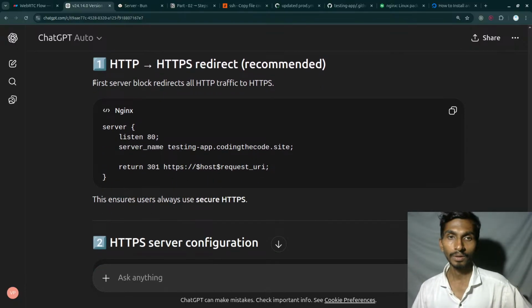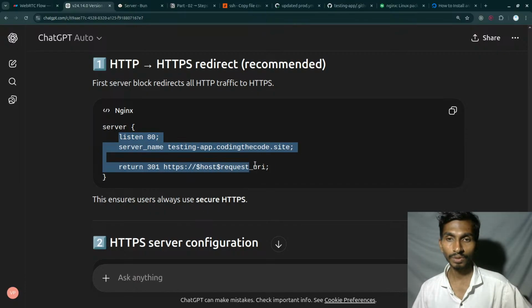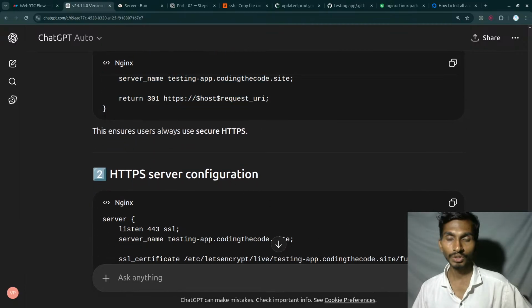The first server block redirects all HTTP traffic to HTTPS. So what it is doing is: server listen on port 80, return 301 to the HTTPS configuration. This ensures the server always uses the secure HTTPS.